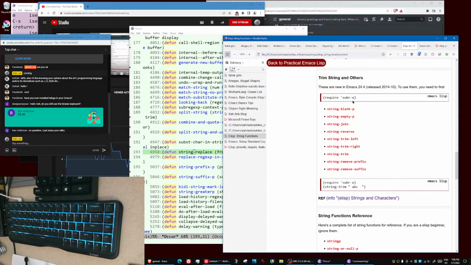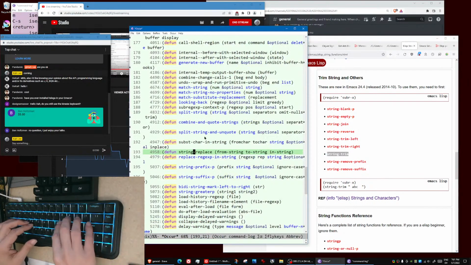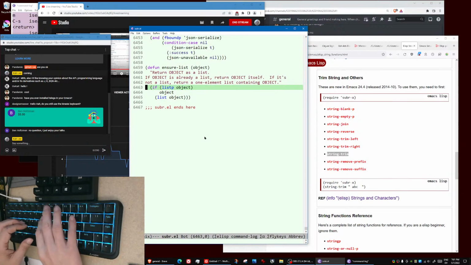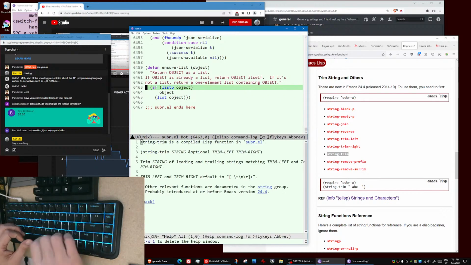Now this is one of my major gripes. These functions, this trim string function, they came out around 2015, and they are placed into the subr-x package. Very odd. Let me explain. If you want to trim a string in Emacs, let's type it. Let's describe function string trim. Okay, there it is.